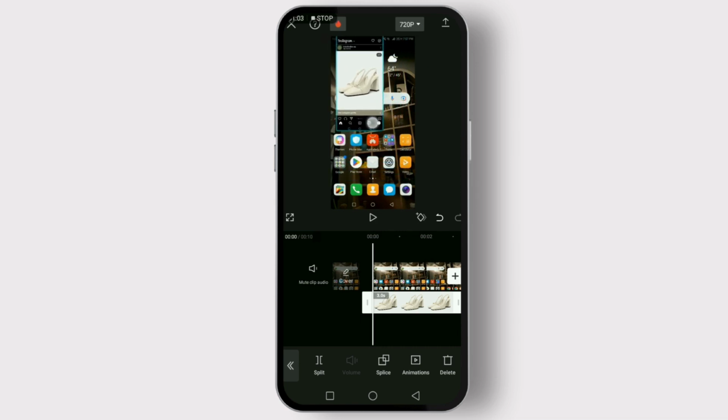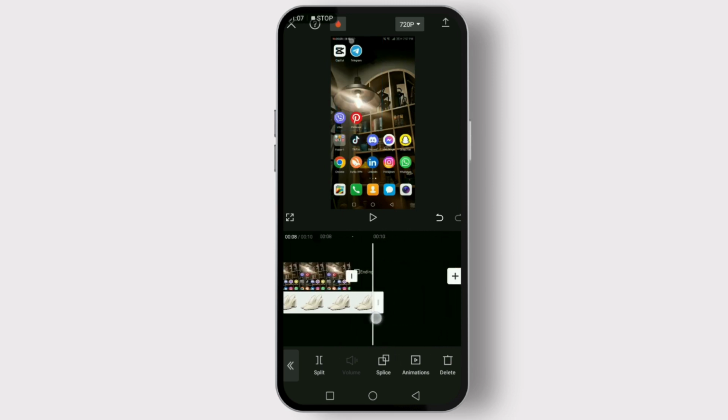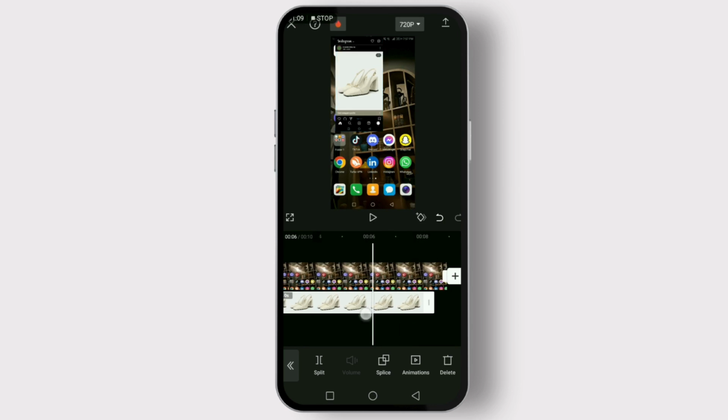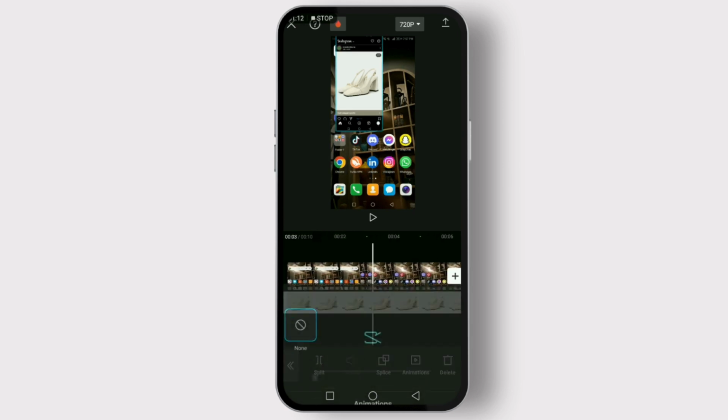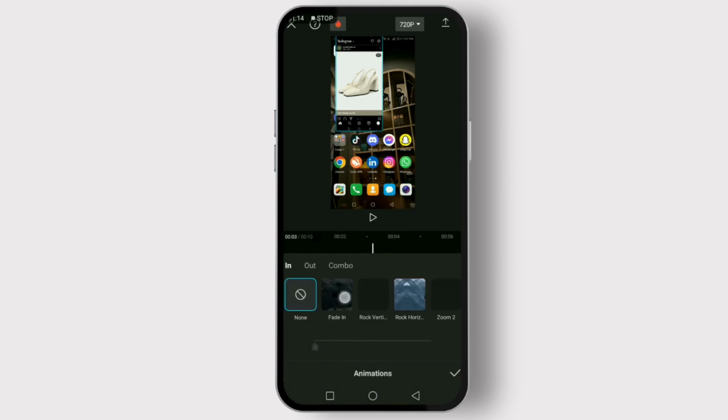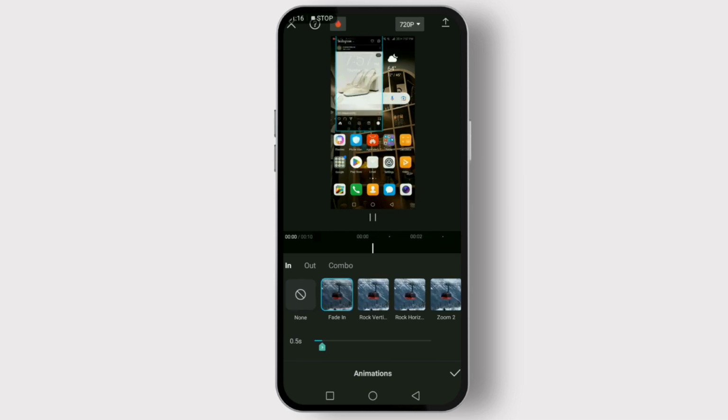CapCut also offers a variety of options to customize your photo overlay, including changing the duration, adding borders, shadows, and even applying animations for how the photo appears and disappears. And just like that, you've added a dynamic photo to your video.